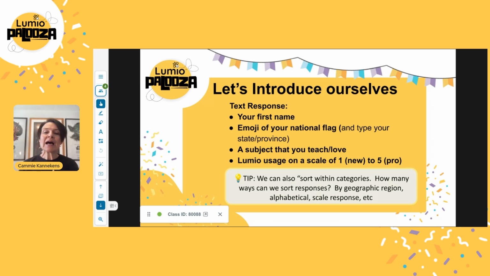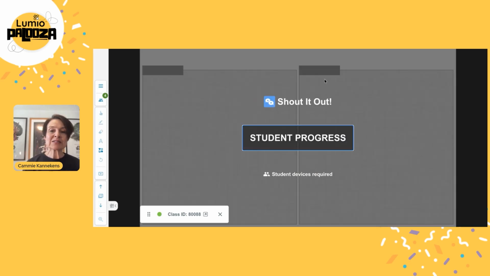And then for Lumio, what is your usage on a scale of 1, I am brand new, I've just come to Lumio Palooza to learn all about it, or 5, I'm a pro, I use it all the time. So when we get into our answers here, I'm going to get this going. We'll take a look at how we can sort some of those.